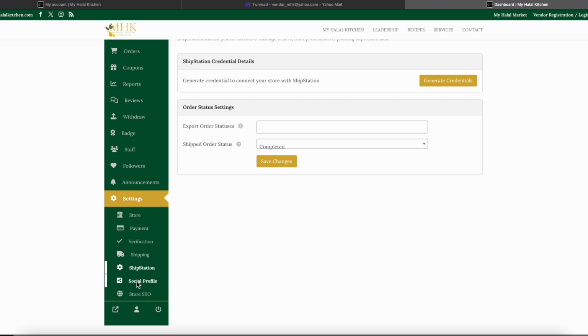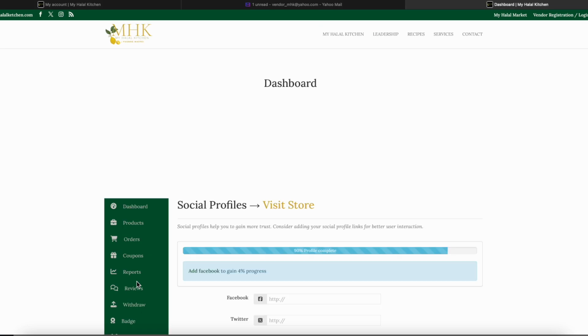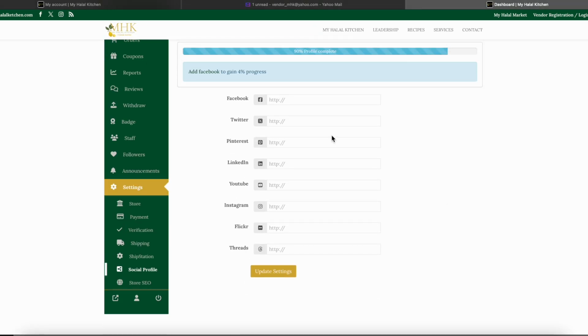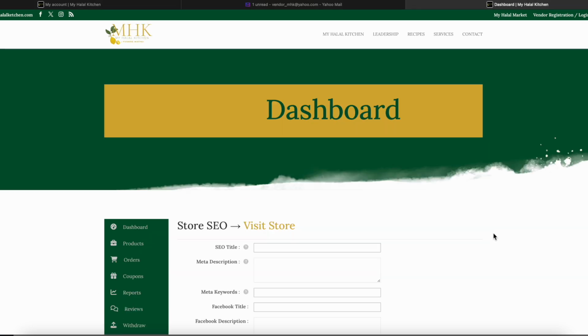Social profile. This is where you can link your accounts: Facebook, Twitter, Pinterest, LinkedIn, YouTube, Instagram, Flickr, and Threads. And then you just enter your addresses and update settings. And then store SEO.